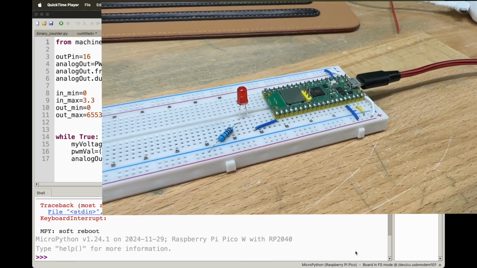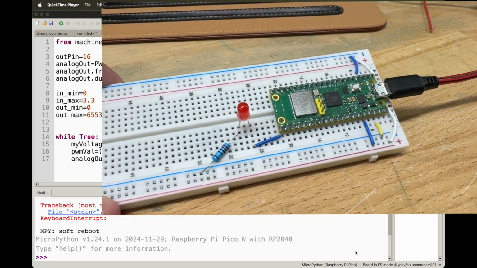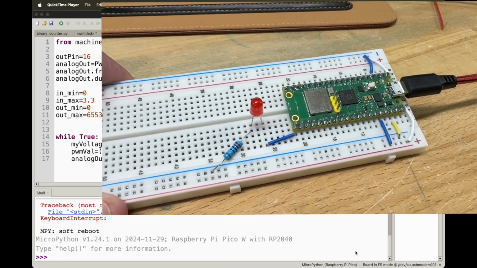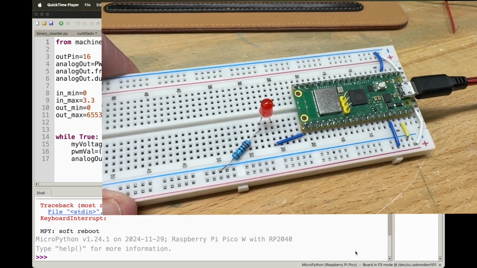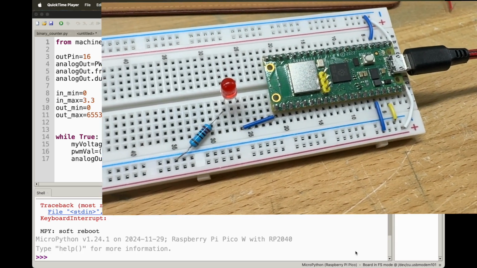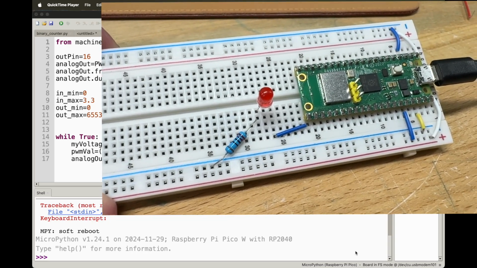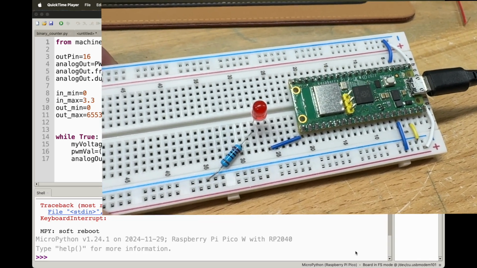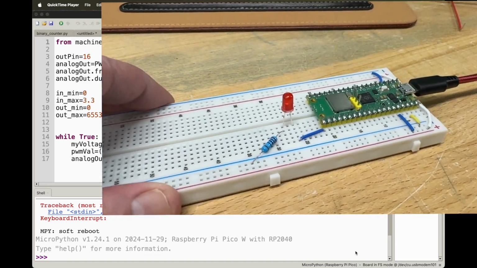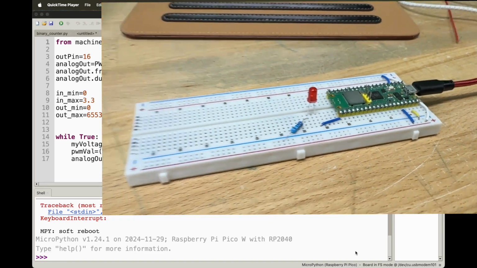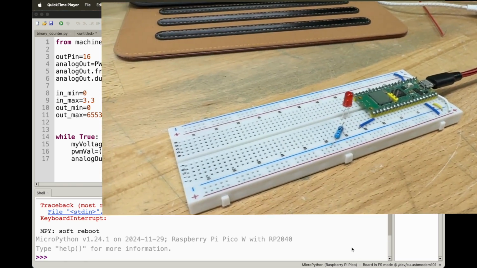Pretty fun. So on the breadboard here, all we have is an LED going through a current limiting resistor. And the long leg of the LED is connected to GPIO 16, which is also a PWM pin, which they all are. All the GPIO pins are PWM pins. So that's all connected, all ready to roll. Let's take a look at the code real quick.